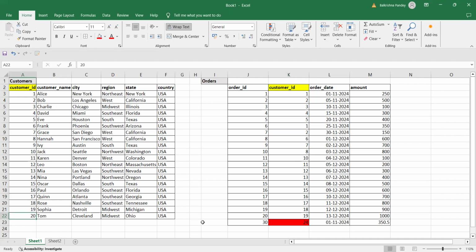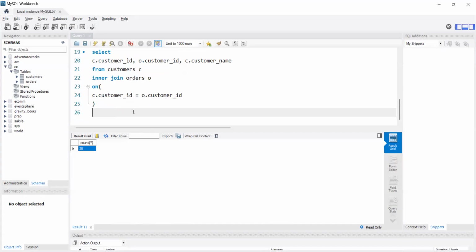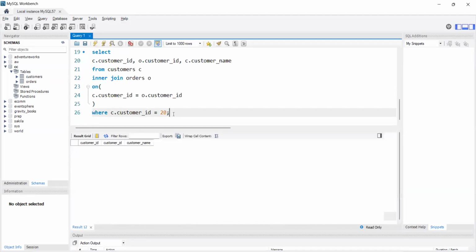So these two records won't come into our join result. So how can you check it? You can just put a where filter in this, where c.customer_id is equal to 20. What are the results here? If I run this, you won't get any record, correct?